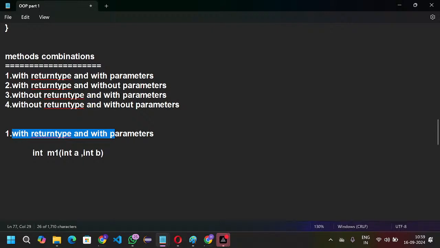Now we are discussing the first one, with the return type and with the parameters. You can see I am taking the return type, and then I am passing some parameters. From the scope of this, I can mention the scope of this method. Here you should take int sum equal to a plus b, and then what should I do?